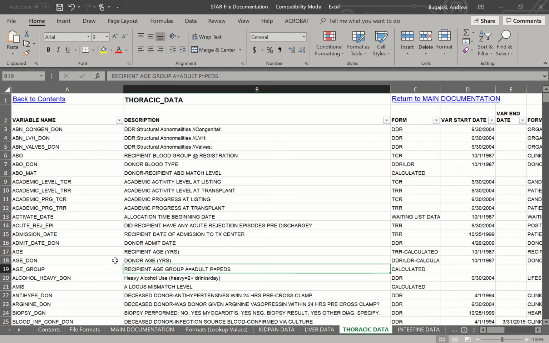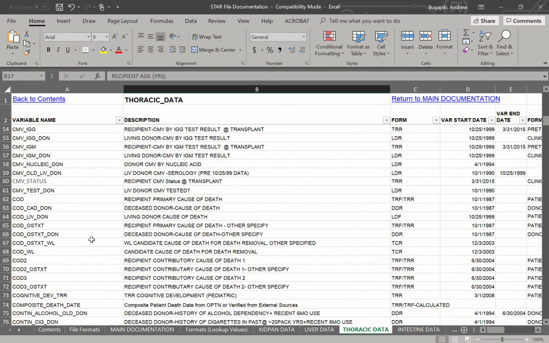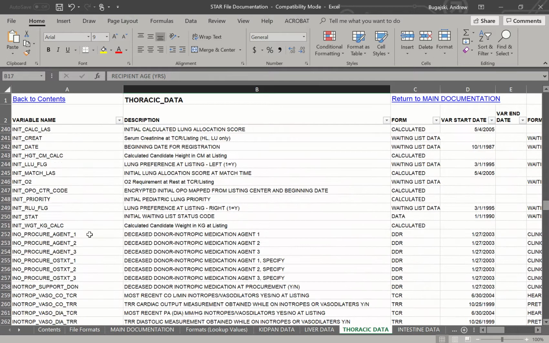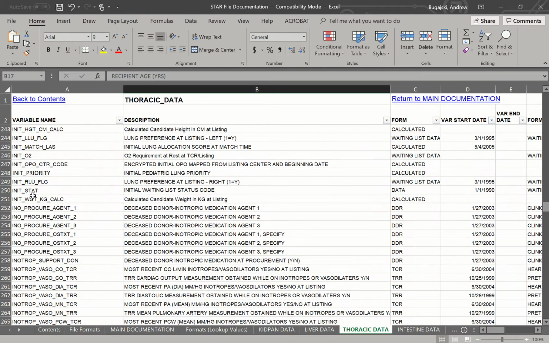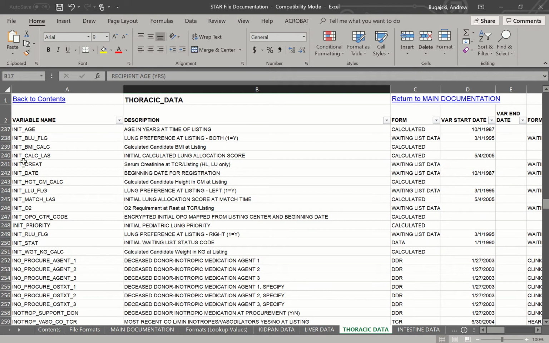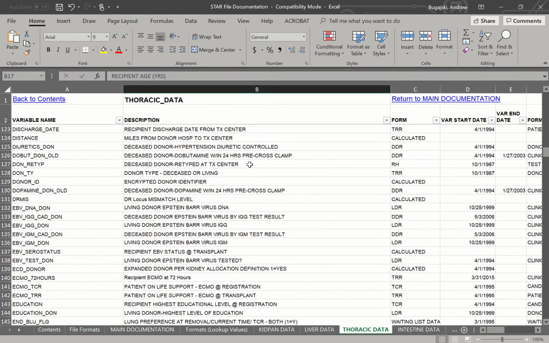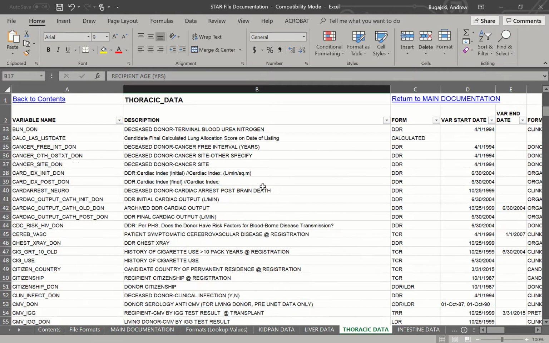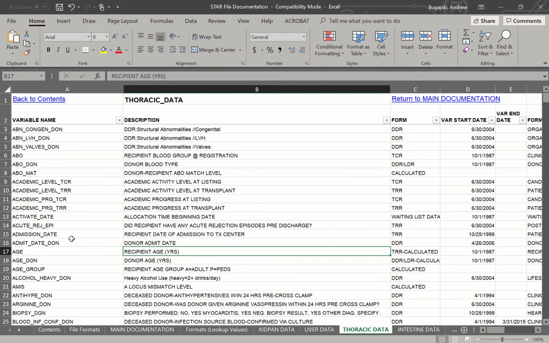So we're going to ignore that. We're just going to go with age. Let's look at init age here just because we were considering it, and it's that. Age in years at the time of listing. So we're going to go with their age at the time of transplant, which is just age. Alright, so we're going to use just age.